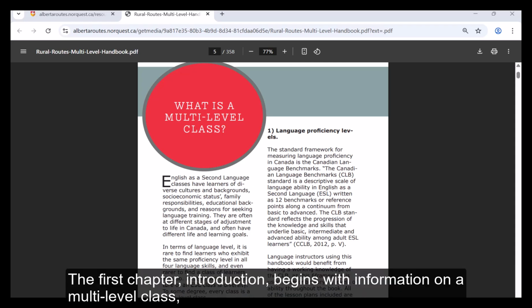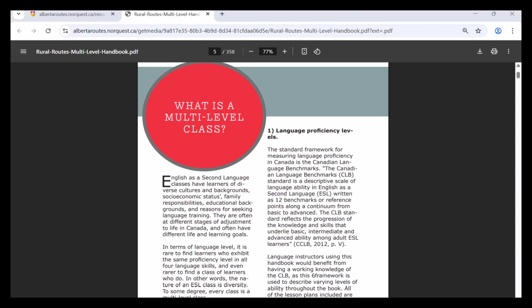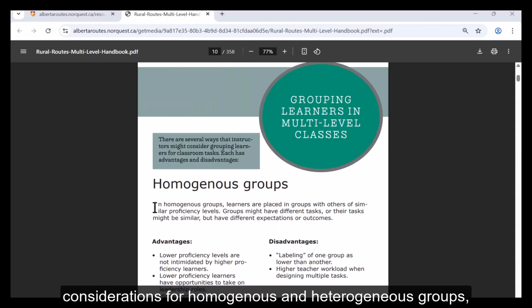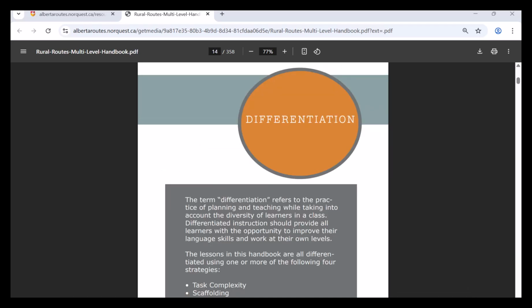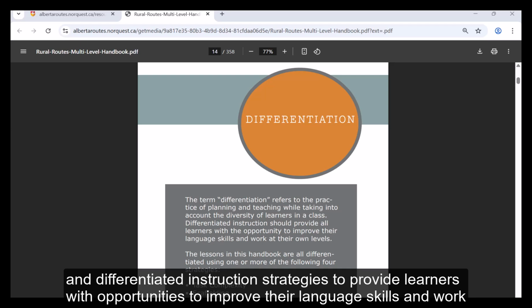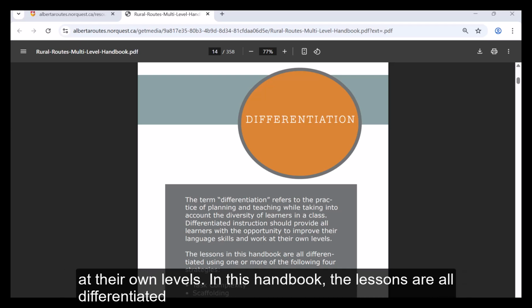The first chapter introduction begins with information on a multi-level class, considerations for homogeneous and heterogeneous groups, and differentiated instruction strategies to provide learners with opportunities to improve their language skills and work at their own levels.